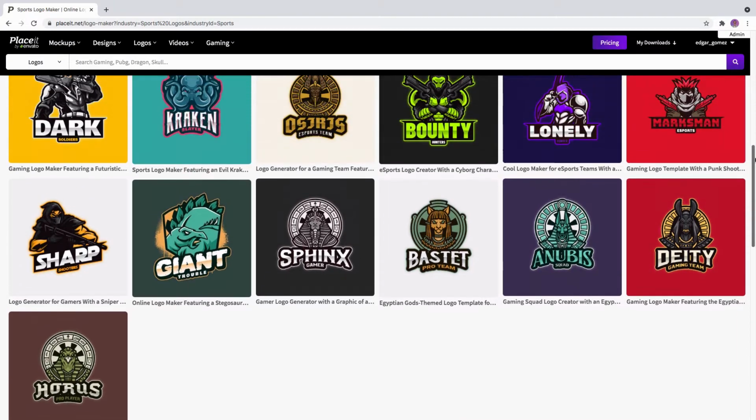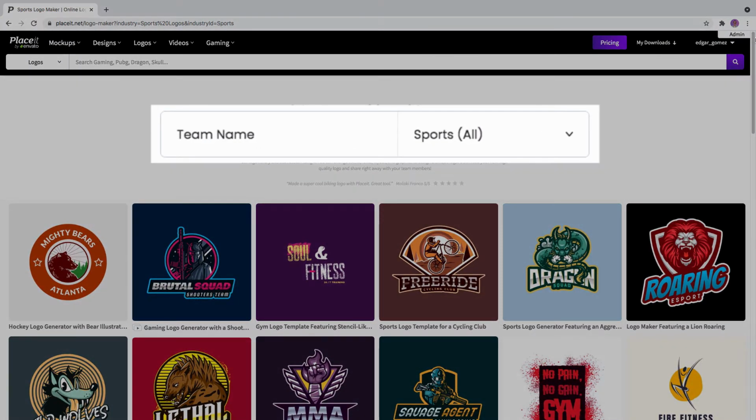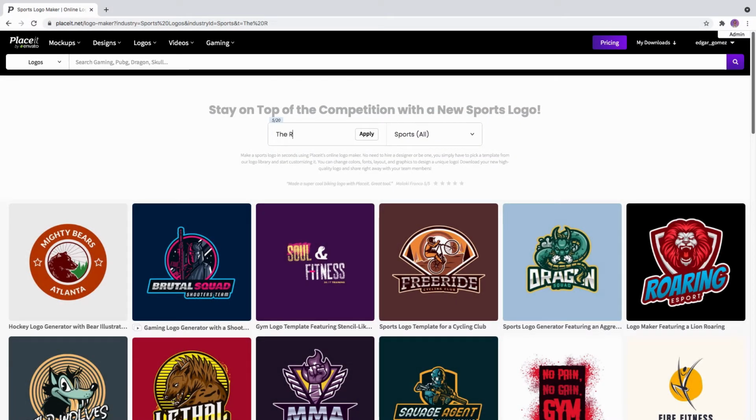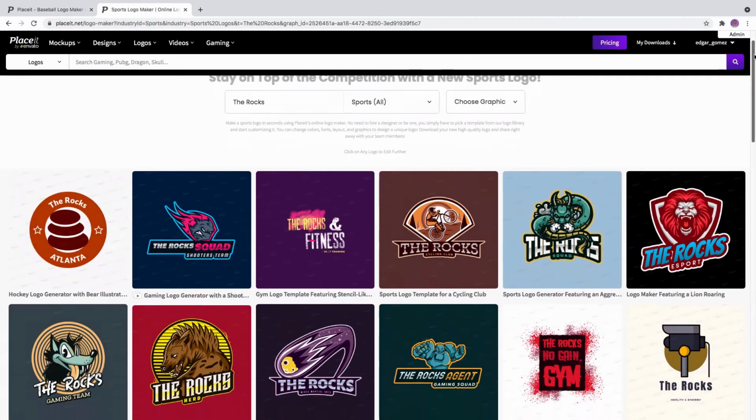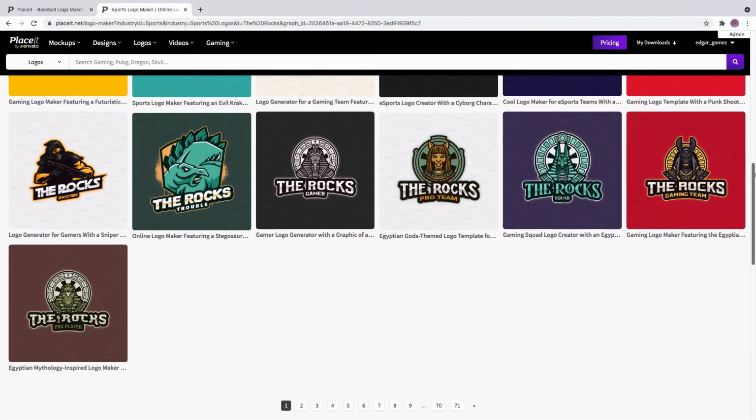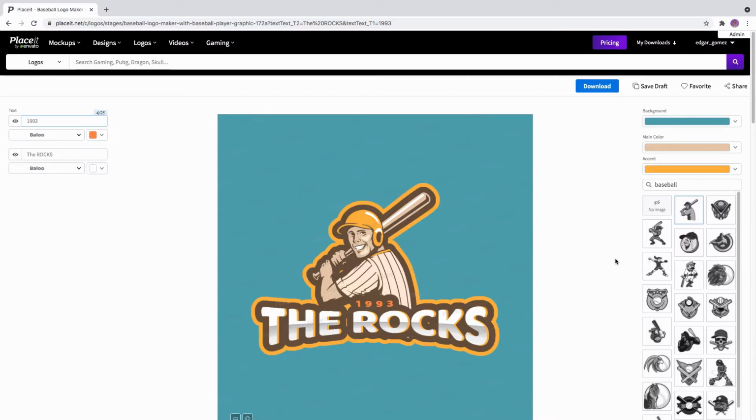At the very top of this page, find this custom experience header, in which you can simply type in the name of your team to see a preview of all the different online banner ad options available with your info on them. Choose your favorite, click on it, and personalize it.